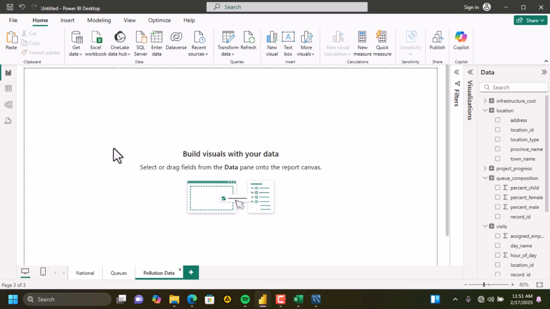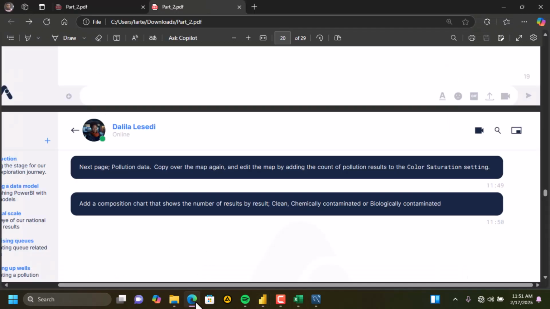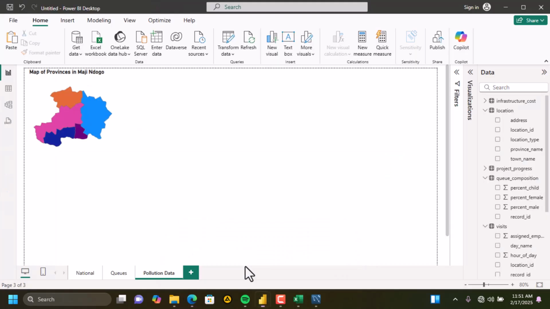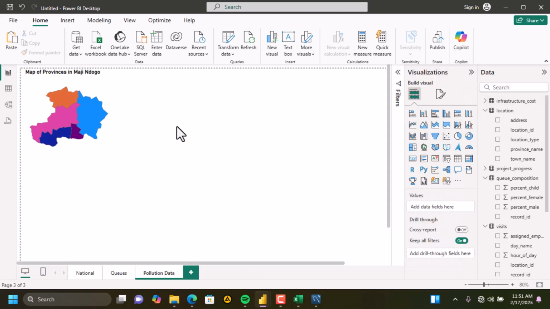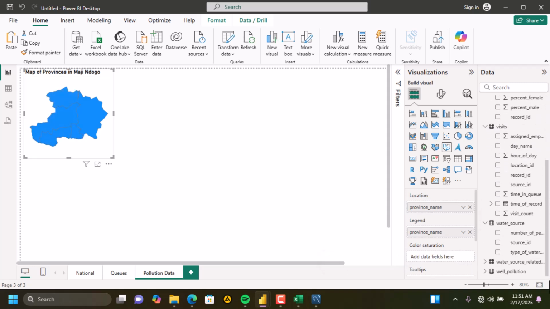And edit the map by adding the count of pollution result to the color saturation. So come to the visualization, select the map, saturation, count of pollution. So the result of pollution, where is it? Here. So this is the result. I add it to the saturation column. So count. So it's a count of that. Good.